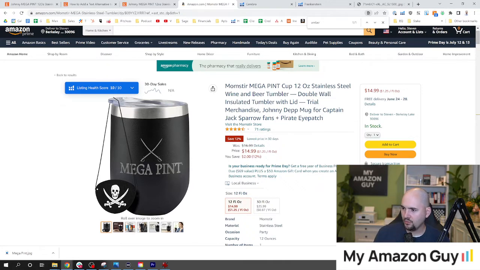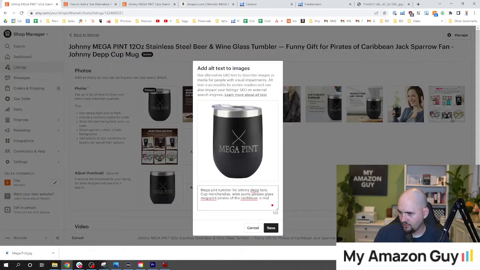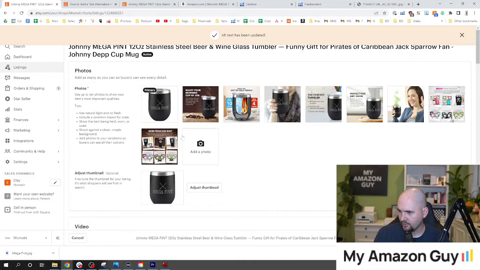All right, so in here we probably want something like this. So I'm going to copy the title over here because the main image needs to be a little bit more readable based on what I'm seeing in the help file. Mind you, I've never done this before, but I'm just guessing. So we'll type in double wall insulated tumbler with lid, trial merchandise, Johnny Depp mug for Captain Jack Sparrow, blah, blah, blah, blah. Pirate eye patch. Good. Save. Cool. So that's what we're going to go with for the first image.